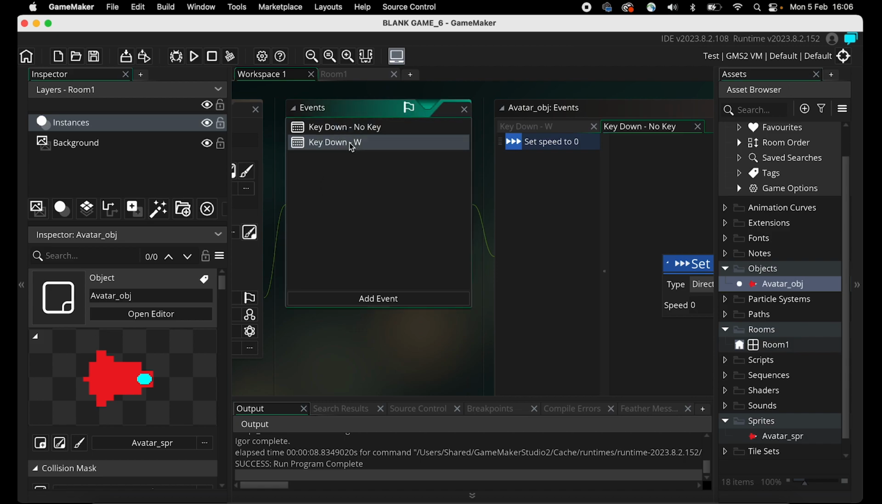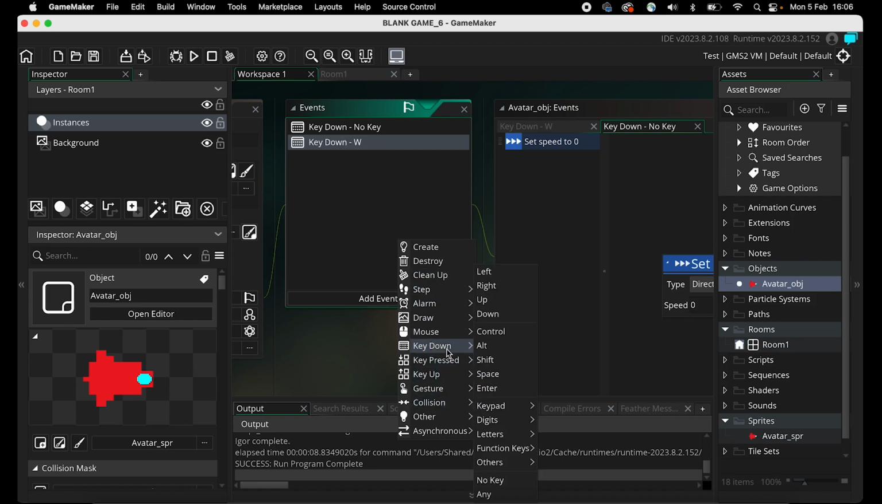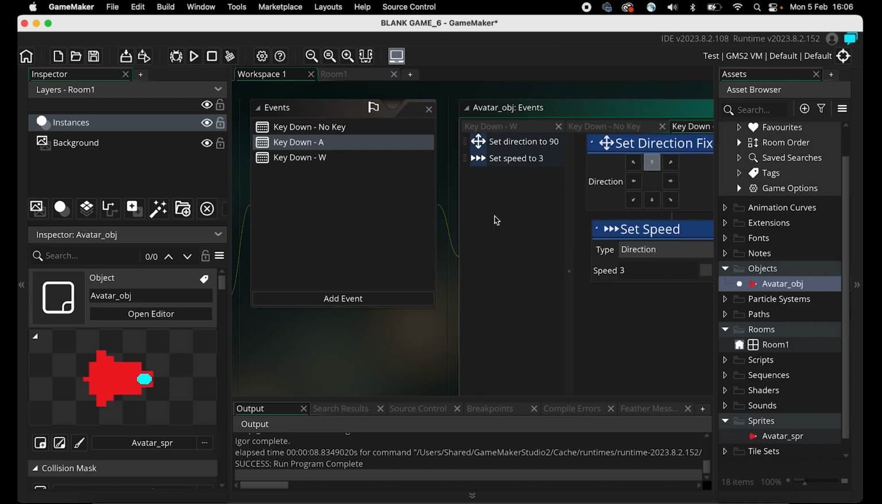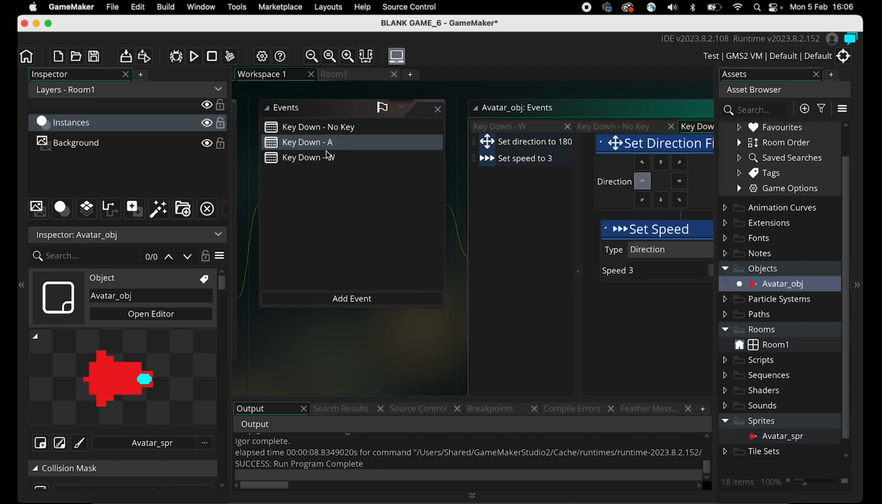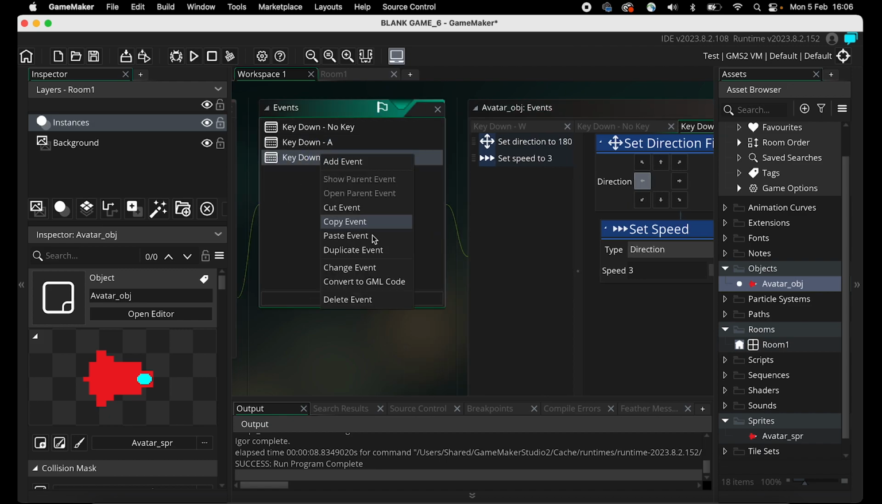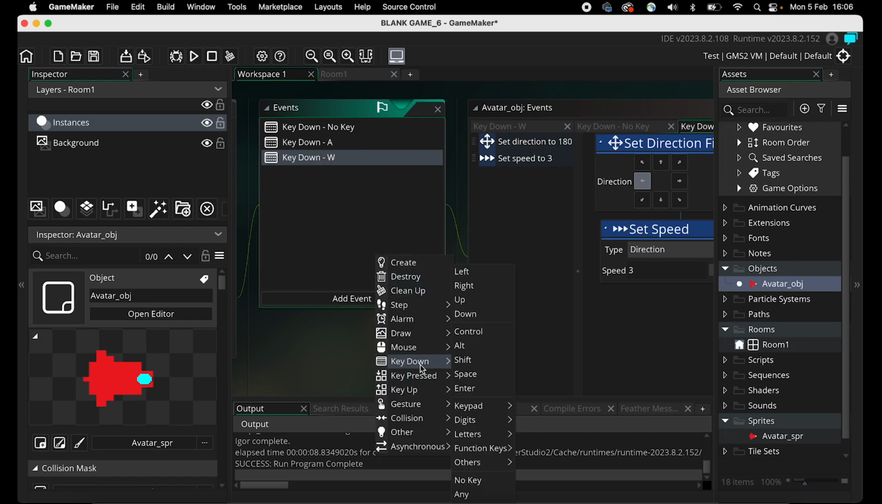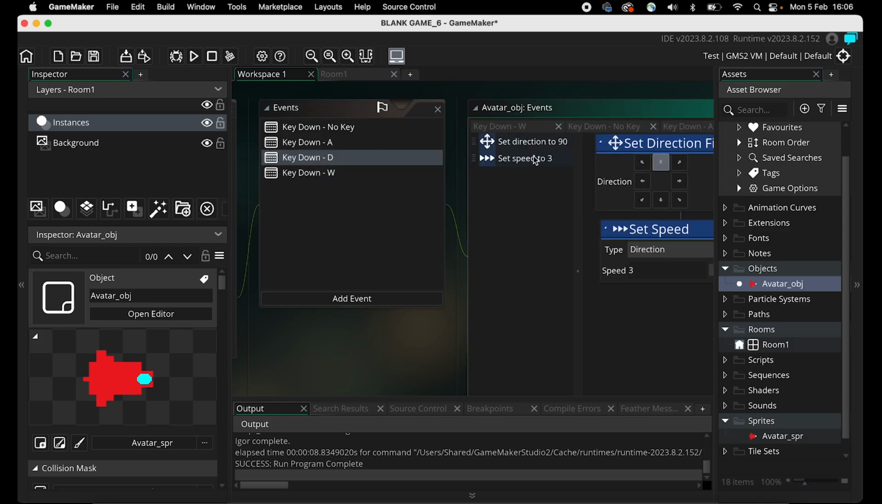We need to add the same for the A, S, and D keys. Now, rather than going in and doing that all one at a time, what we can do instead is duplicate the W key down event. So I'm going to go key down, and I'm going to duplicate it, but I'm going to do the A button this time, which is moving to the left. Double click the A button, and simply change the set direction fixed from up to the left. Again, let's do this now for the D button. So duplicate event for key down for D, and set direction to right.